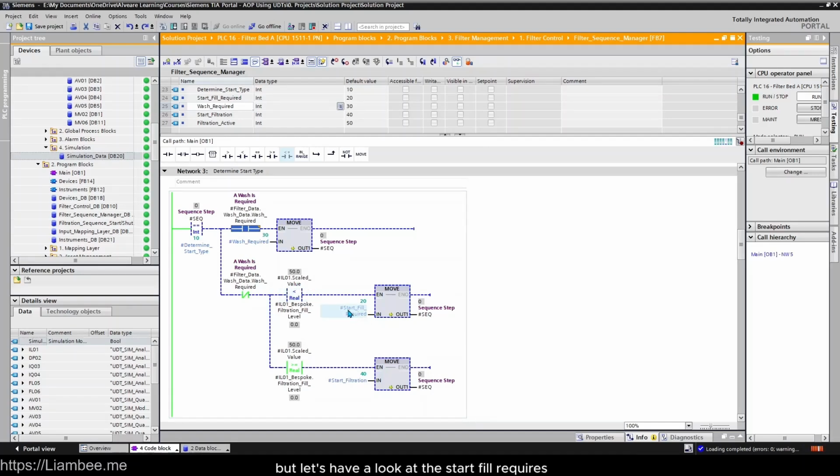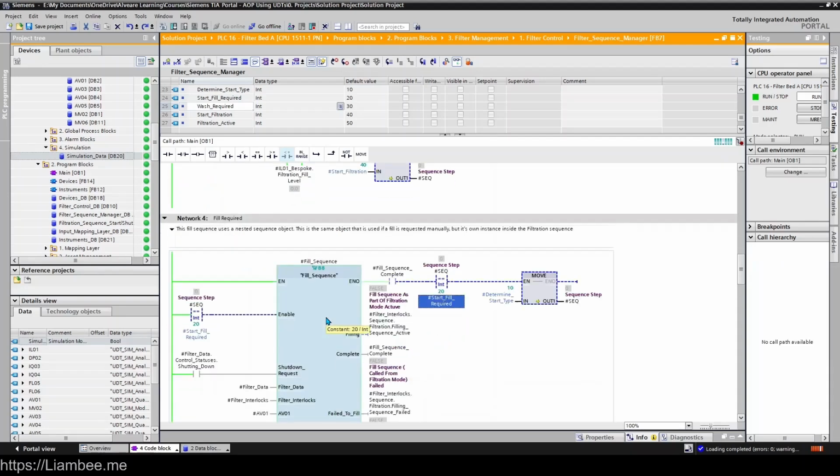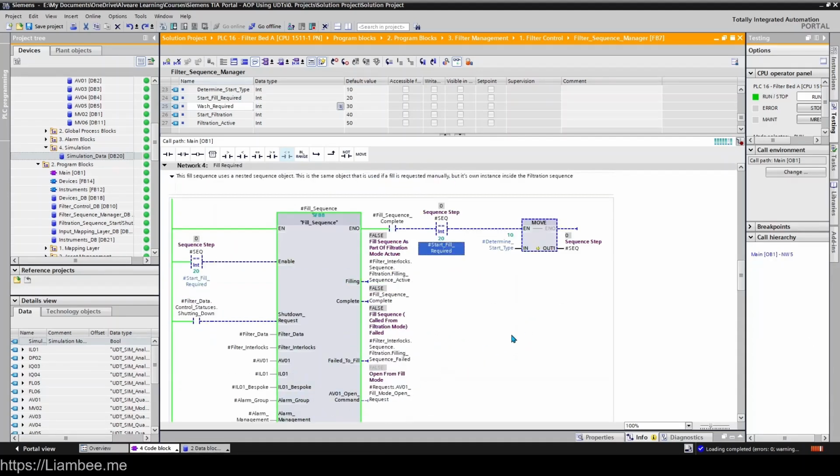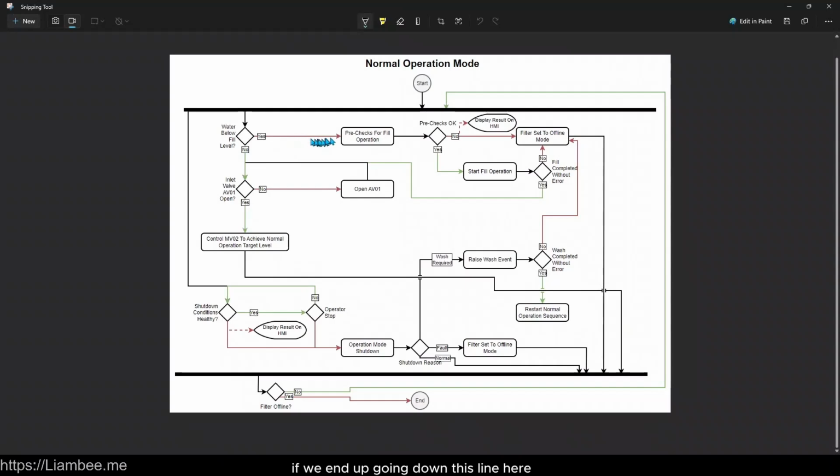So let's have a look at the start fill required. If we make it here where we need to start a fill, that brings us down to the first subsequence that we'll see. And what this subsequence does is call a fill, basically. Now, the fill sequence can be operated either on its own from the HMI, where we just say the filter is offline, I want it to do a fill in preparation for me to bring it online later. Or it can be automatically called by this filtration system if we end up going down this line here.